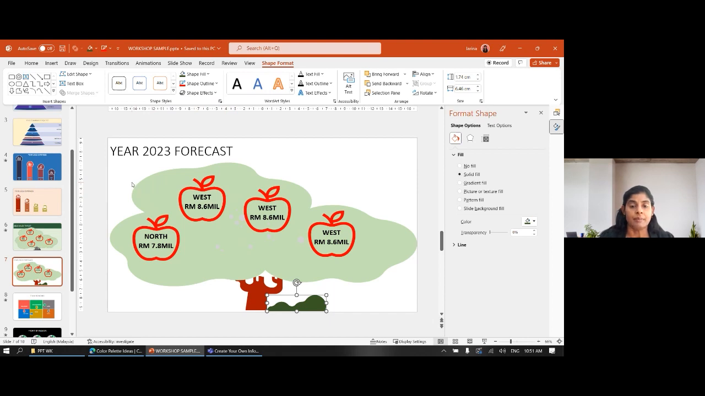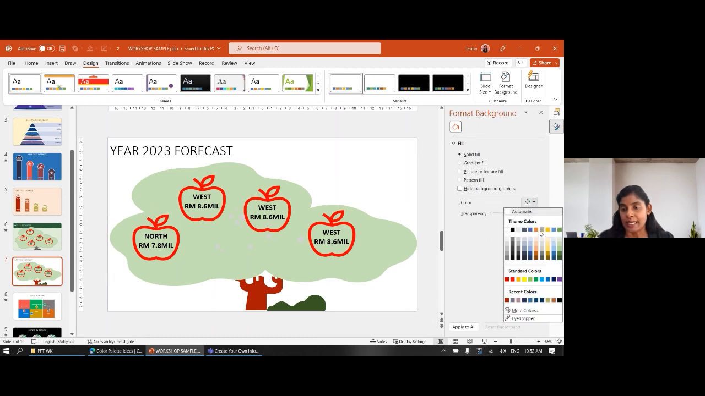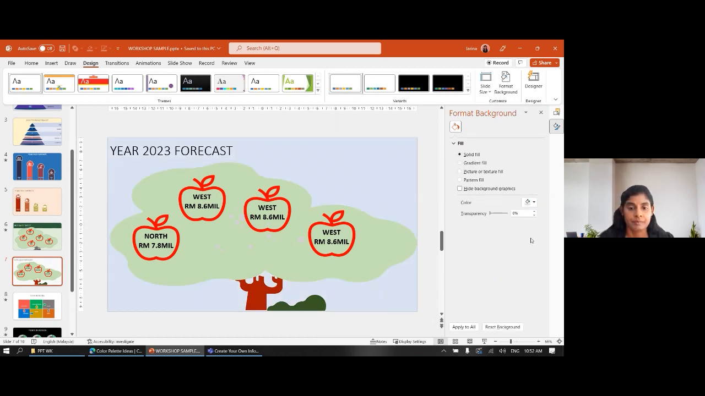At last, I just set my slide background. So under the design ribbon, I can set the slide size and slide background with any color. So maybe I would like to match it with the, what do I say?